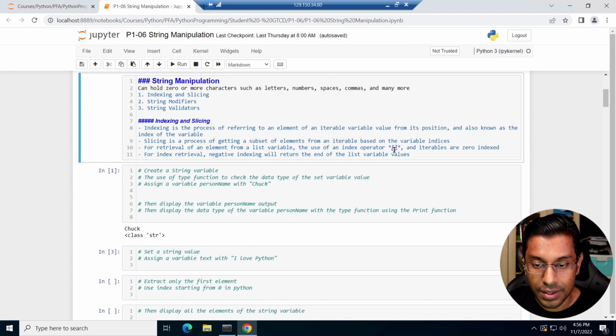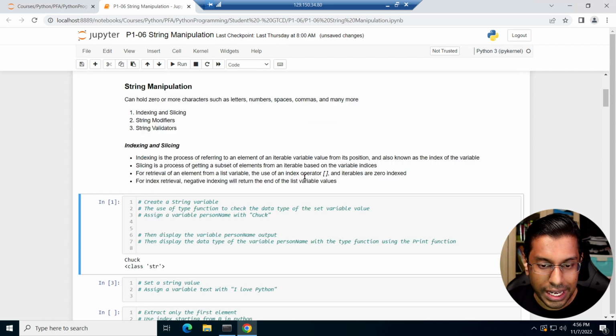So let me just create some space so that it's clearer. We're going to use the index operator with these brackets. And remember, Python variables are zero indexed, so they start off with 0. The 0 refers to the first element, 1 refers to the second element, 2 refers to the third element, and so on and so forth. For the index retrieval, we will also be using negative indexing. Negative indexing will return the end of the list variable values.